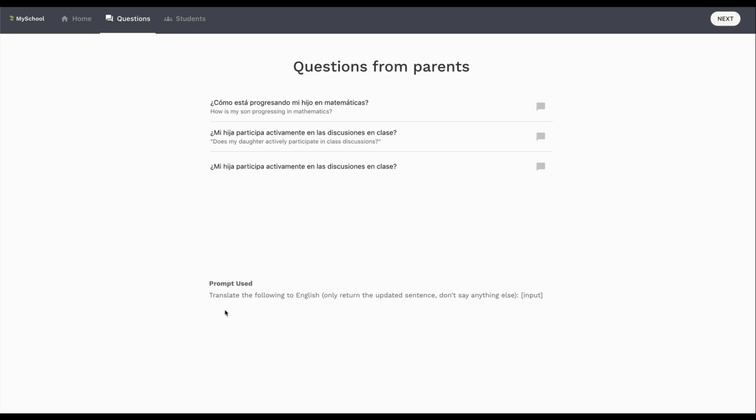The prompt that I used, I put down here just so that you can see it, but all you have to do is tell it to translate it to English, and it does a pretty decent job of that.